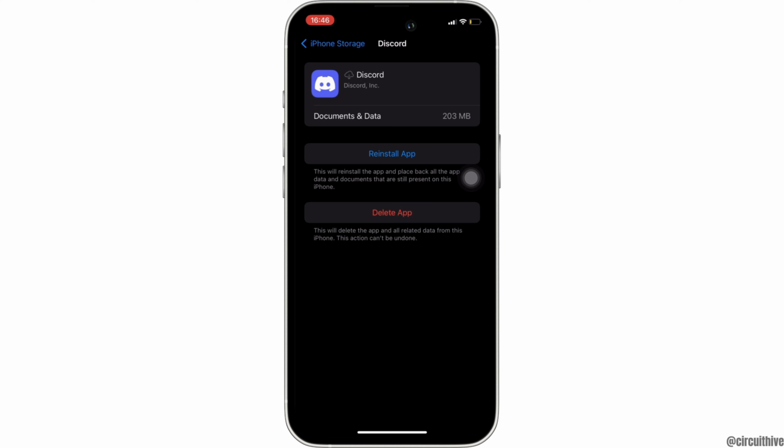But if you are still facing the issue, then what you want to do is simply uninstall the application and reinstall it again. Reinstalling the app will definitely fix the issue, and you'll be good to go. So that's all for today, and this is simply how you can fix gray screen on Discord.